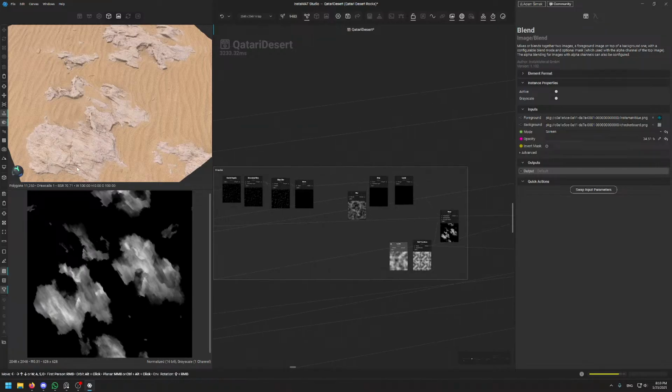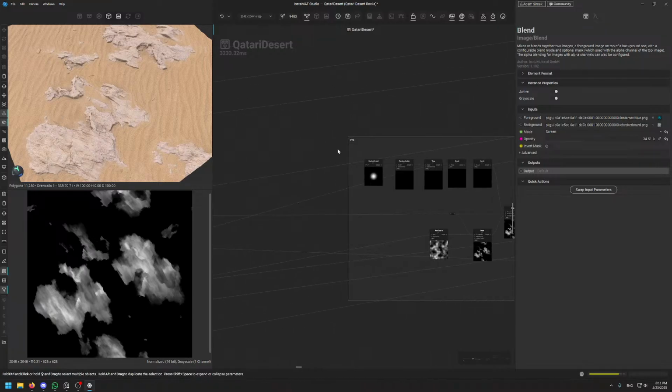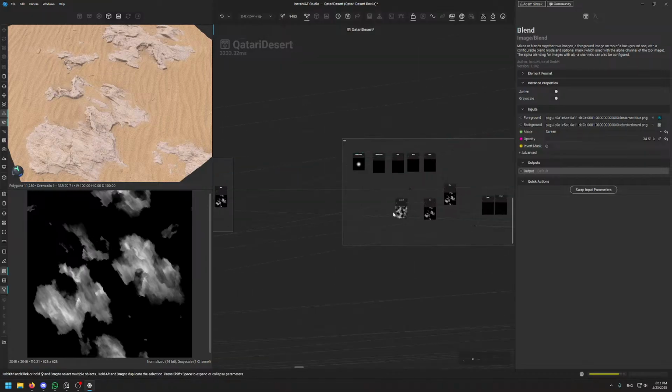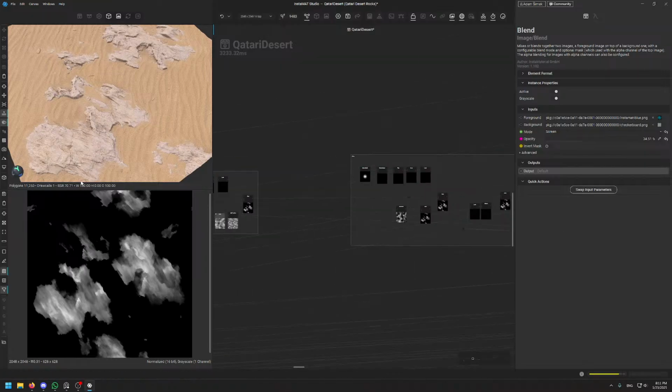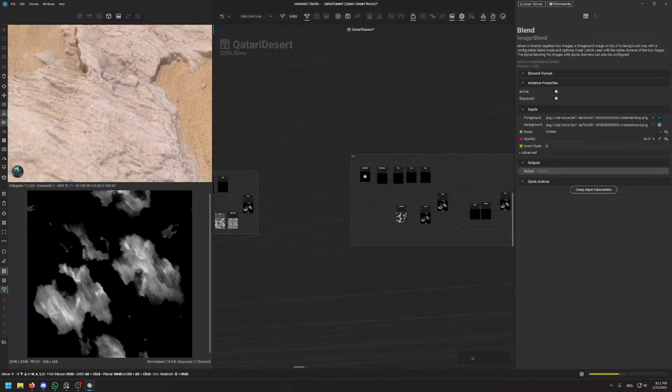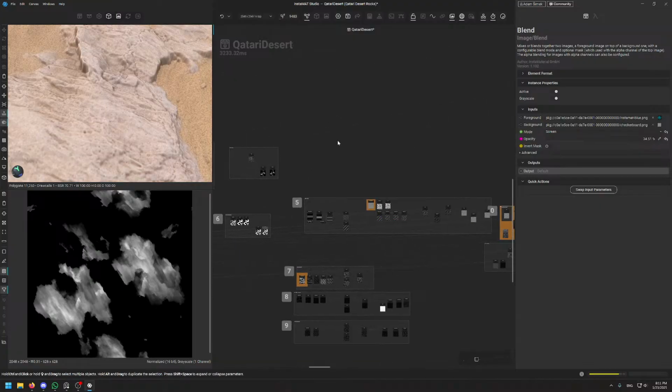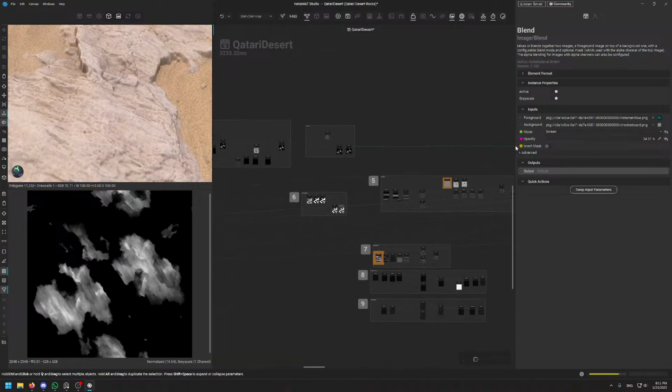Then I added a few of these cracks, nothing too special, and then we started detailing just a few holes and dents and all that. Nothing too special there, but we talked about this last time.